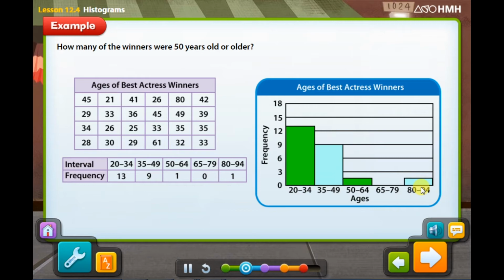To find the number of winners who were 50 years old or older, add the frequencies for the intervals 50 to 64, 65 to 79, and 80 to 94. So all the ages after 50, that will be 50 years old or older. So we will add all the bars from 50 and up. We will add those 3 bars together. It will be 1 plus 0 plus 1. The sum for the 3 intervals is 2. So 2 winners were 50 years old or older.